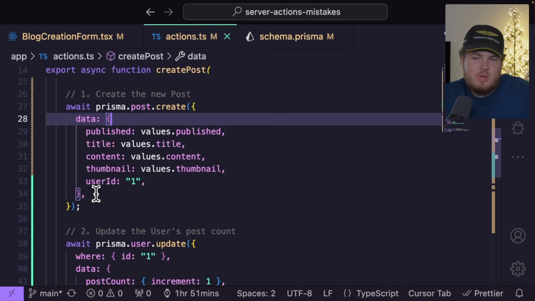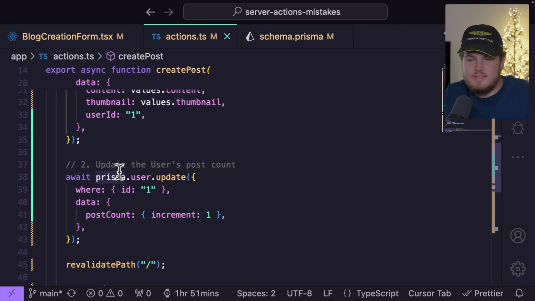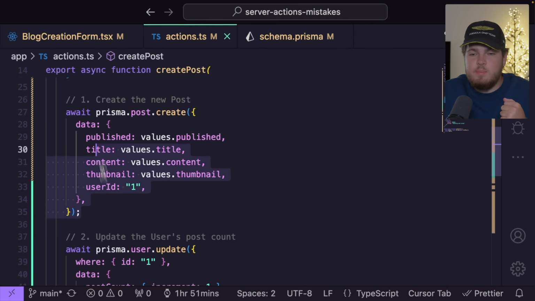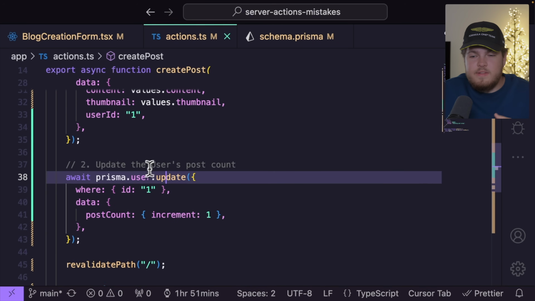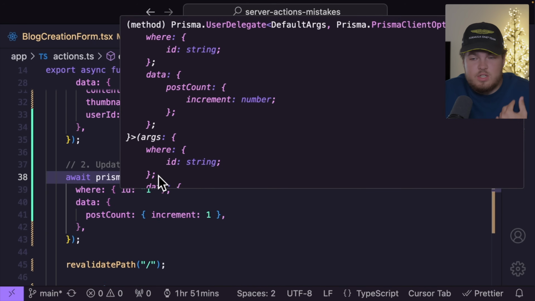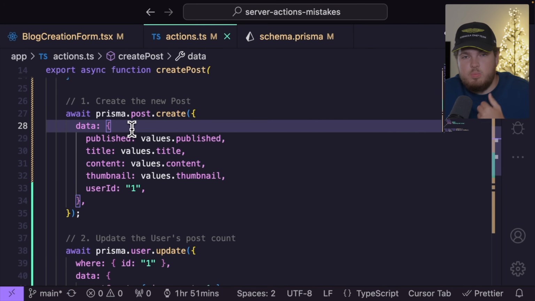Well, the mistake is relatively simple. These two mutations are dependent on each other. If the post creation fails, then I don't want to update the user. If the update user mutation fails, I don't want to create a new post. These two mutations pretty much should be handled like one mutation. So how do we fix this problem?